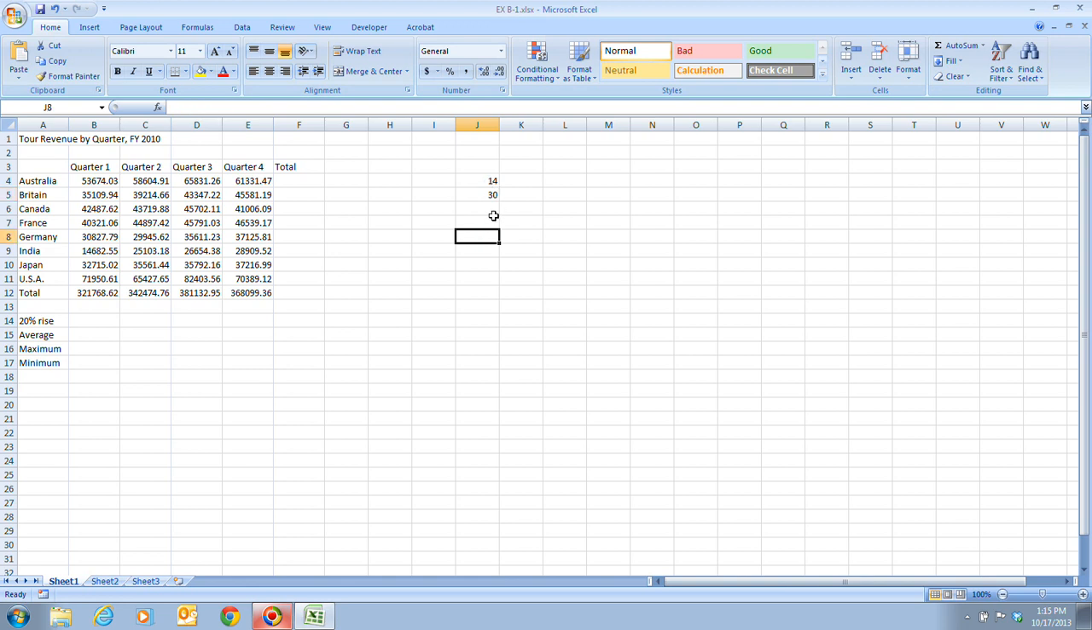So that's why you need to really plan out your formulas before typing them into Excel and make sure you know exactly what you want before you get there.